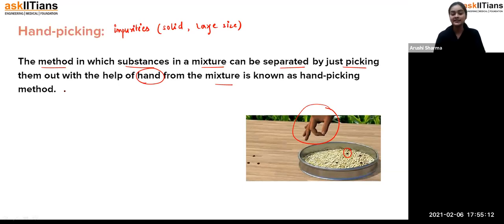For example, students, generally when we cook rice in a house, before cooking the rice, it is our duty to check whether it has any stones or any other impurity in it. So we pick out any stone from the rice, so that we will not eat it, because we can't eat stones. We remove those stones by hand, by picking them. That's why this technique is called the hand picking technique.